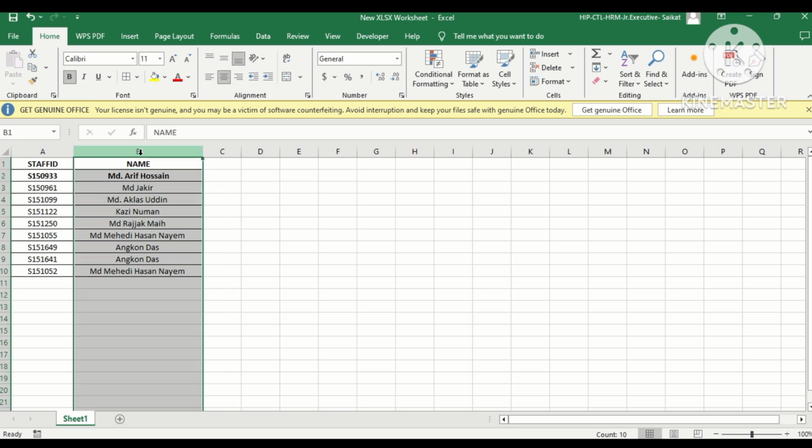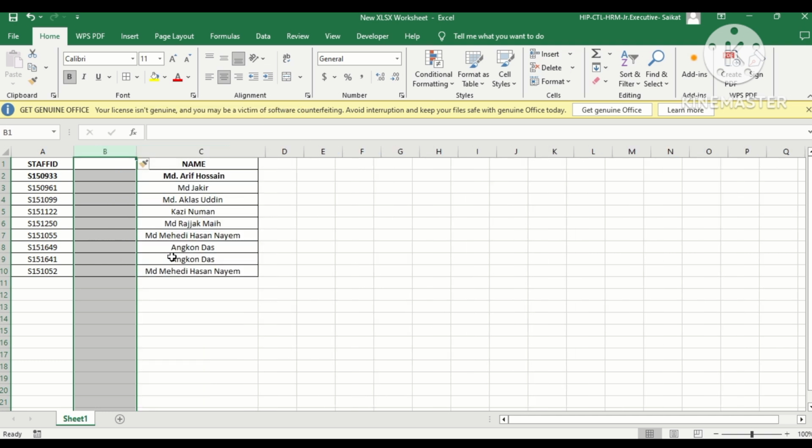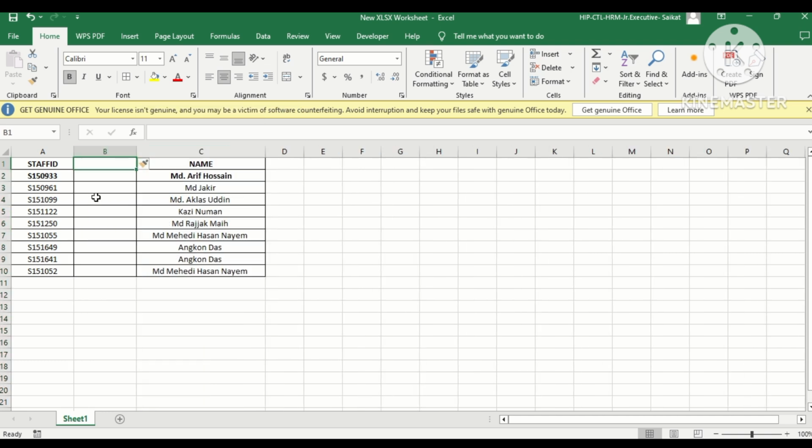Now I will show you how to insert any column. Here is insert option. You can easily insert column. Okay, now in this column I'll enter some values. Yes, as you can see, Excel is very easy. If you try more and more, you can easily learn.